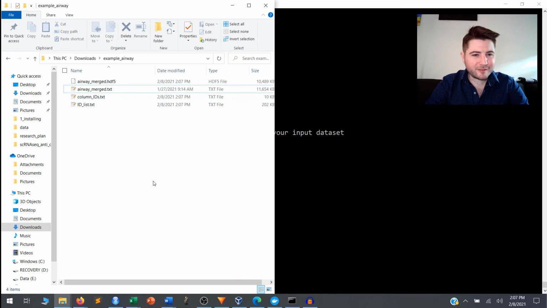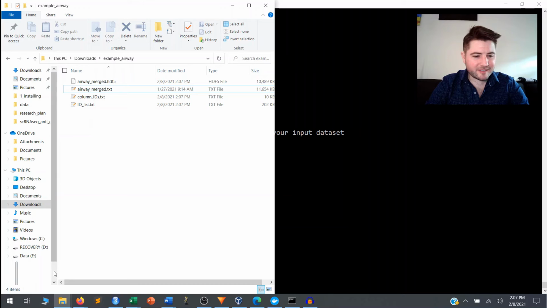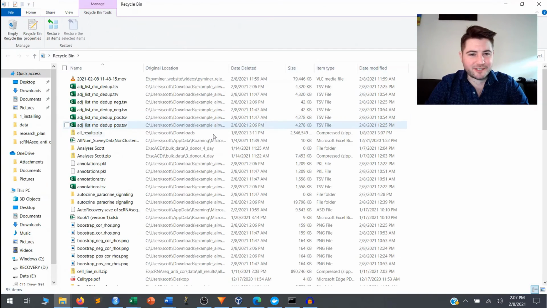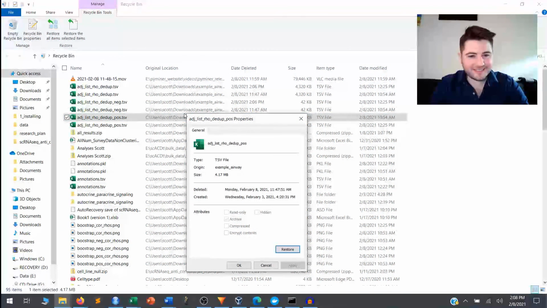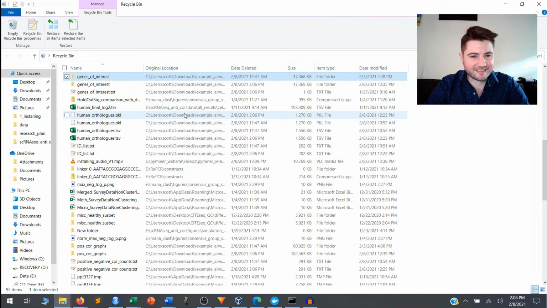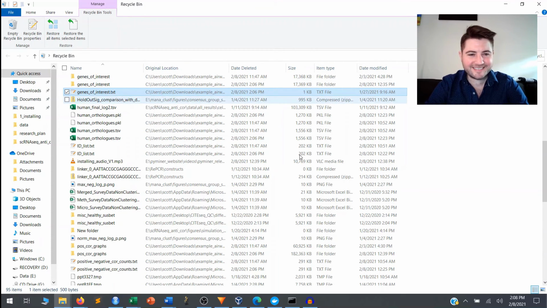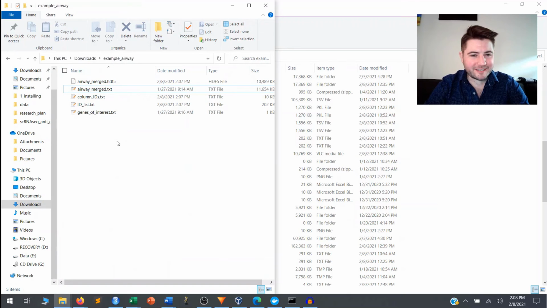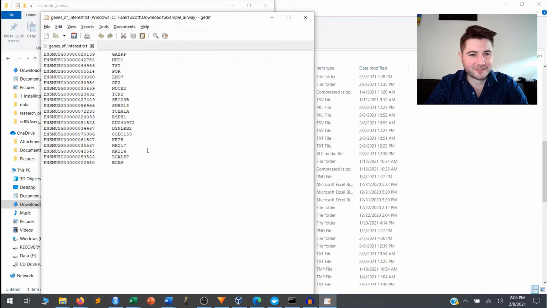first we'll go into the trash and see if we can find the genes of interest file that I did not mean to delete. Genes of interest. All right. Let's restore that. Then we'll look back over here. Genes of interest. Just double check everything looks good.